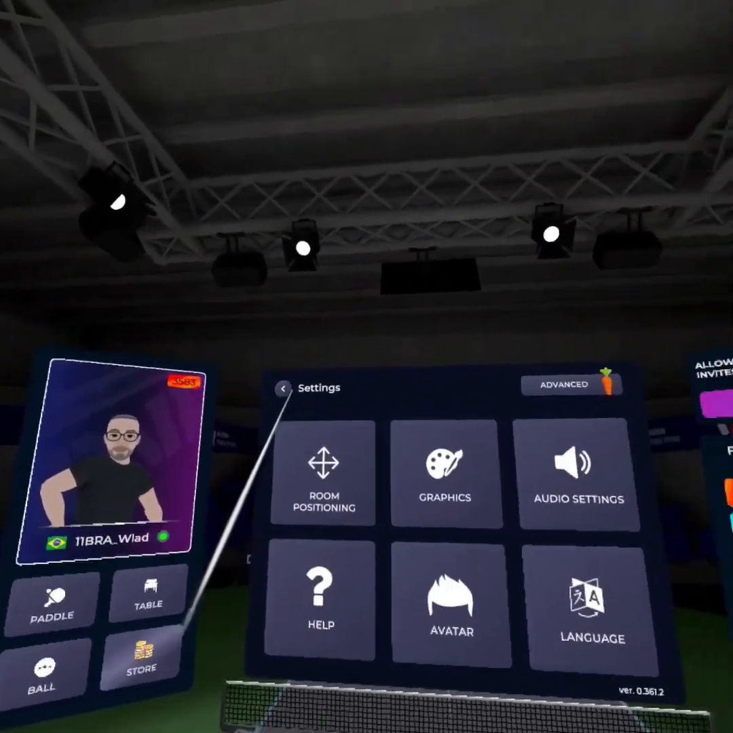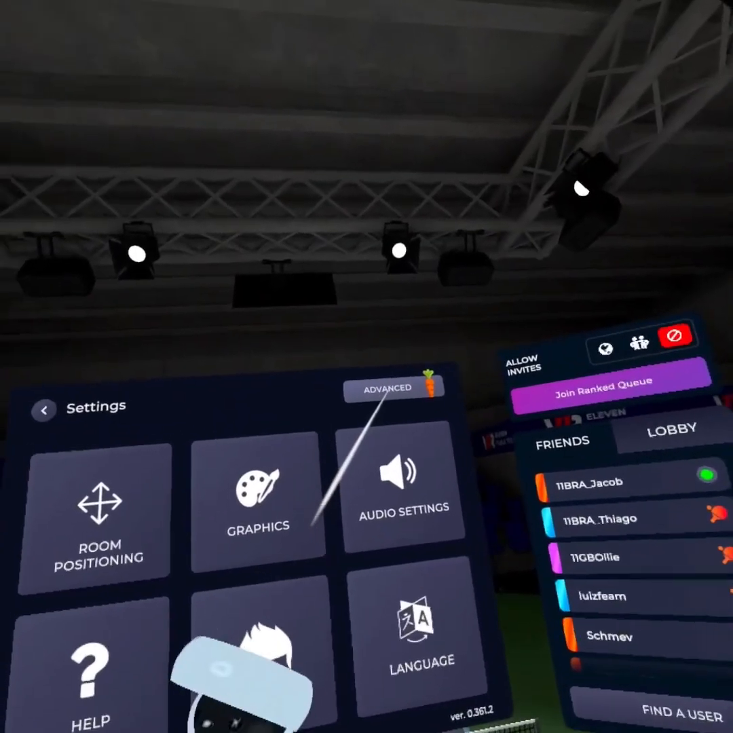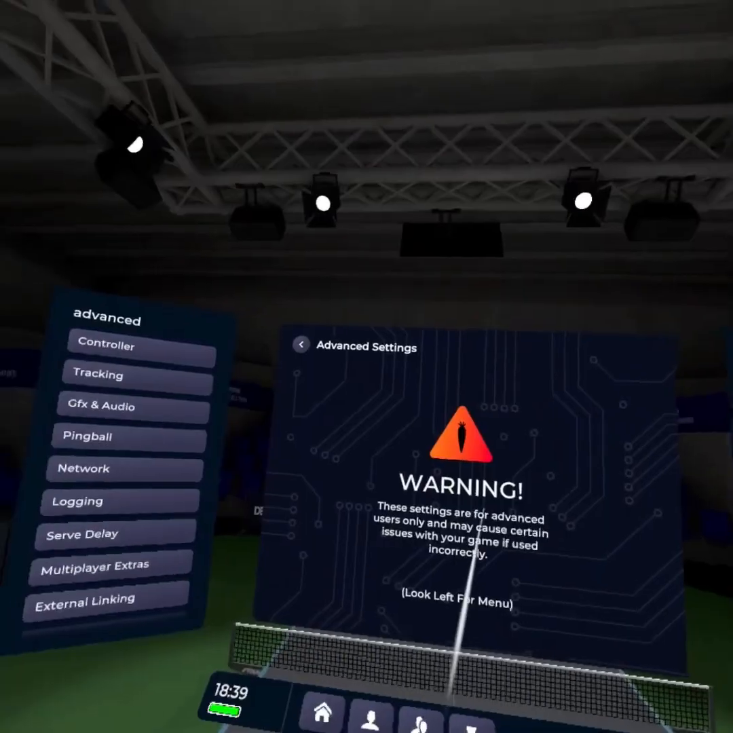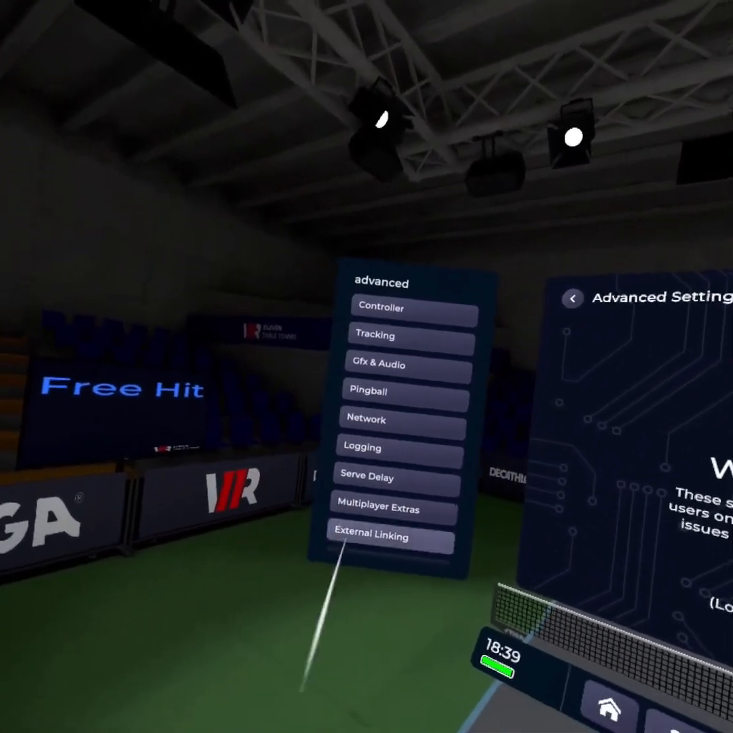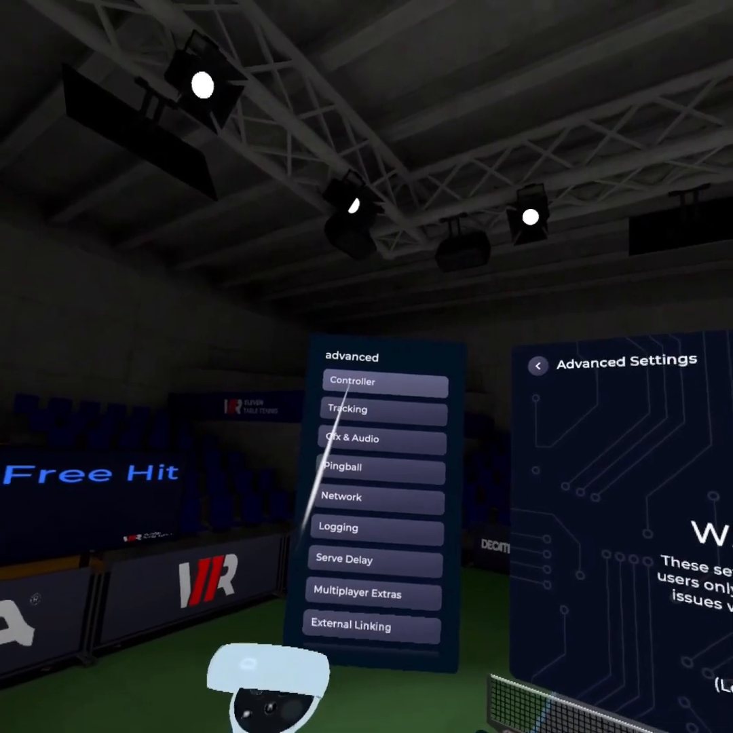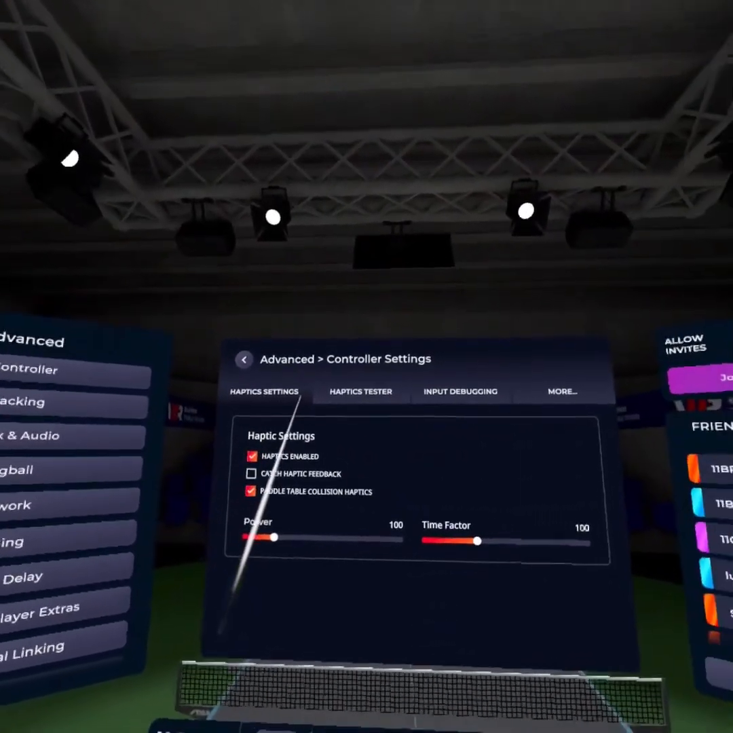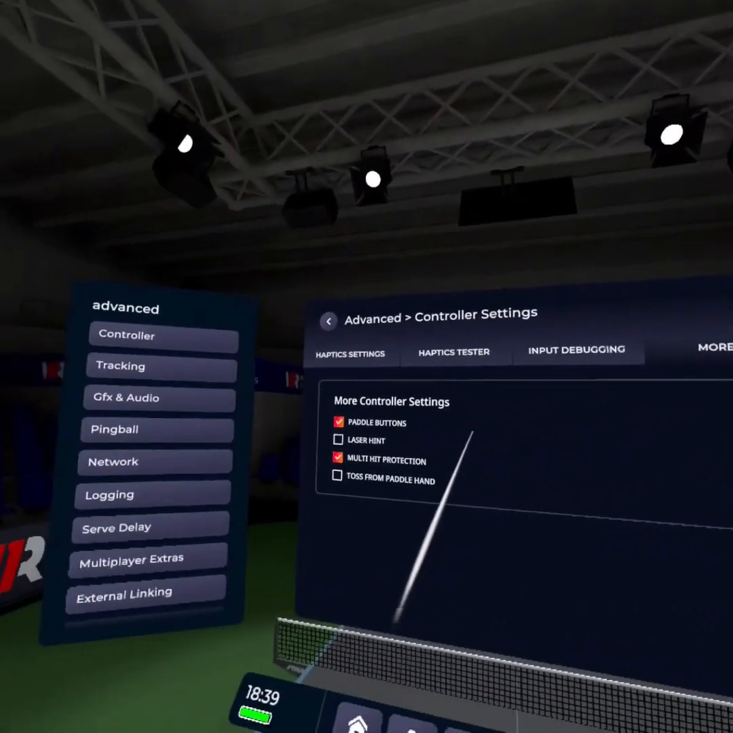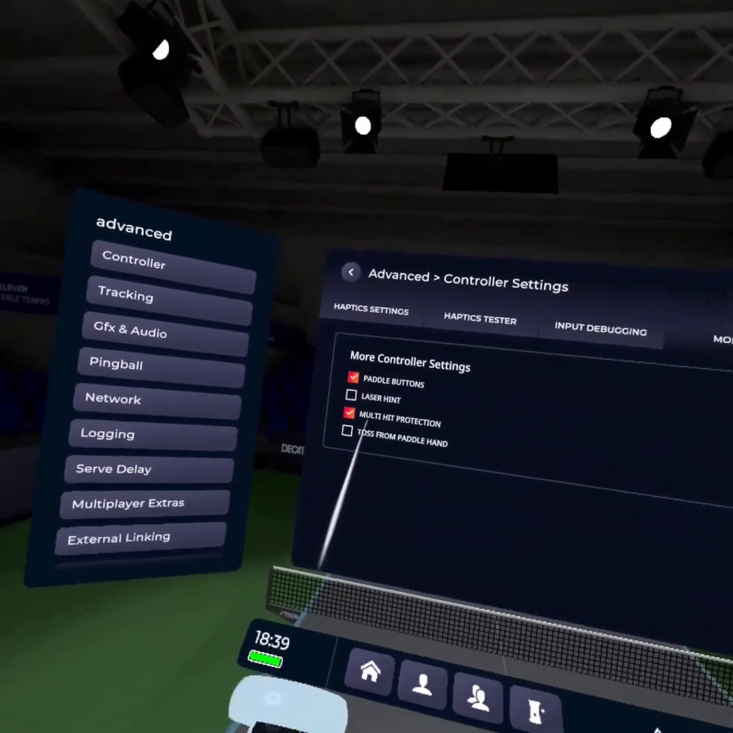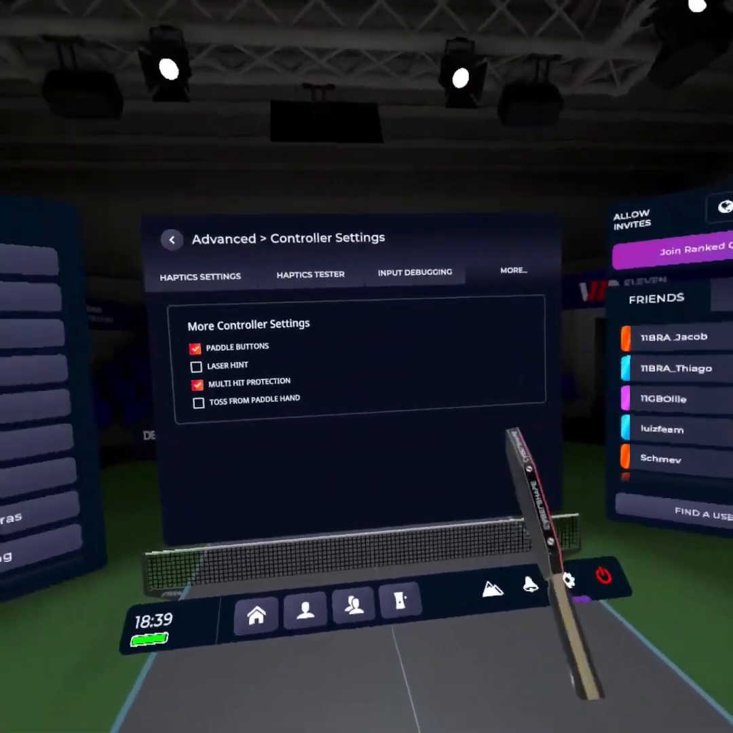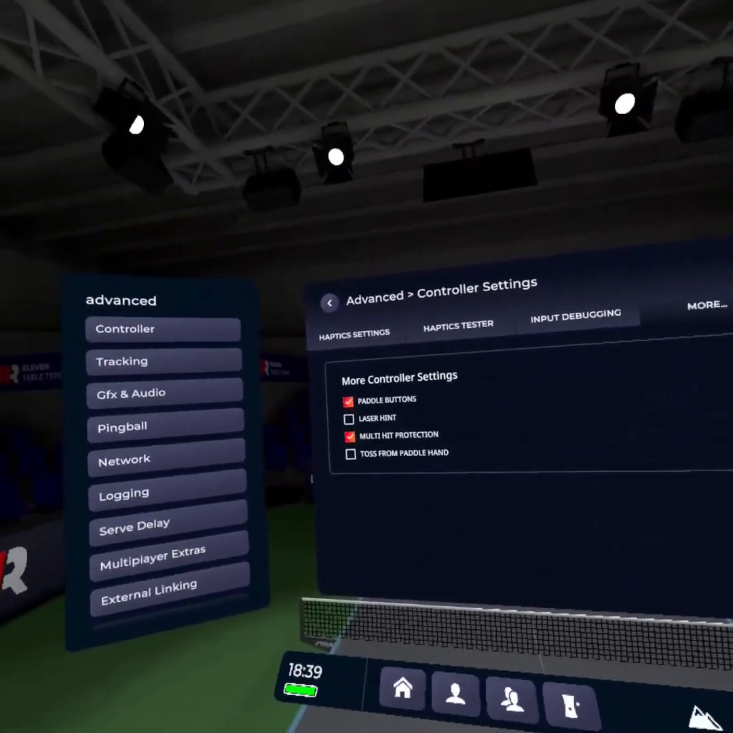So let's get back and go to advanced now, this caret icon. So ignore this warning, look to your left. Now you have a few options there. So controller is the first one. What we need here is going to the last part here, which is more. Make sure multi-hit protection is on. That prevents the ball touching your paddle twice in the same shot.